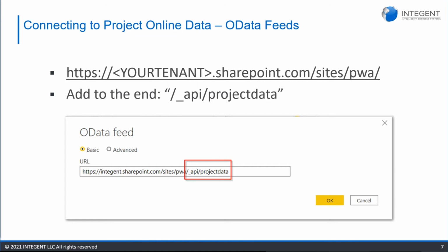When creating that first connection for the very first time, and we will go through this in the demo, you will go to Get Data and choose OData feed. It will present you with a box similar to this, and you will copy your PWA instance. All the way through PWA, there's usually a Projects.aspx or a Default.aspx. You don't need any of that, just the URL through PWA.